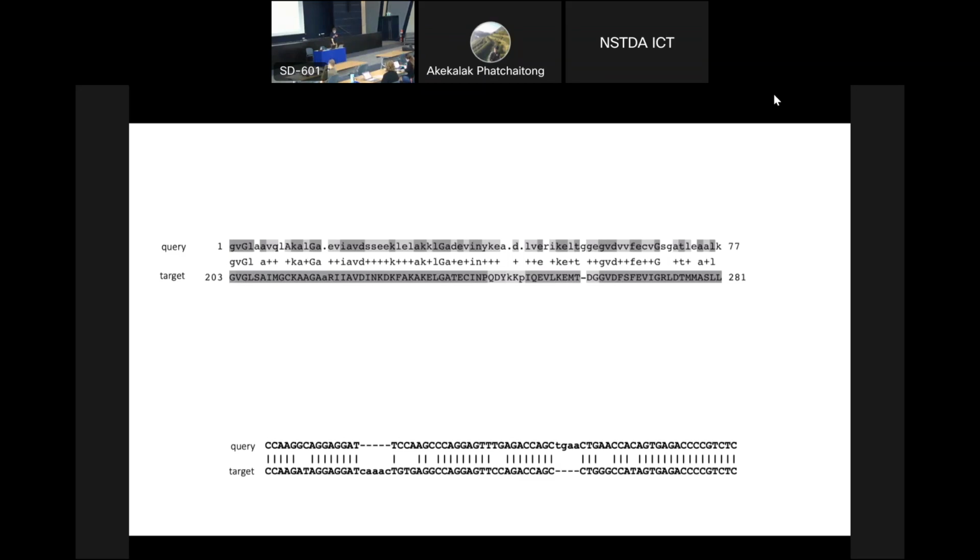And another thing that you get out of this top alignment, which is a pretty important observation, is that here, this is the first character of my query sequence. This is the 77th character of my query sequence. You can see that from the numbers. This is the 203rd character of my target sequence and the 281st. And it's a little bit strange, right? I didn't use all of whatever the target sequence was in this top one.